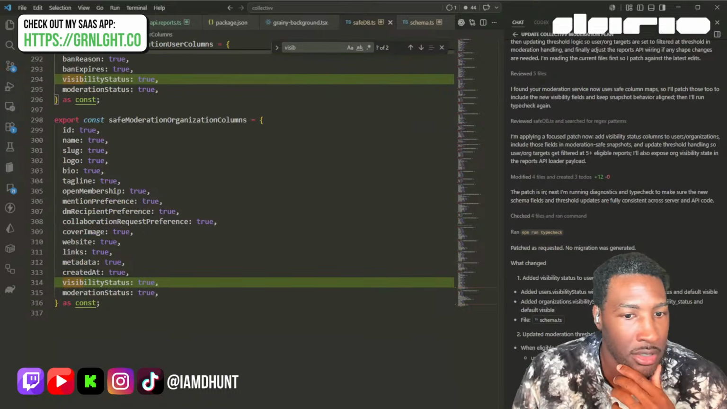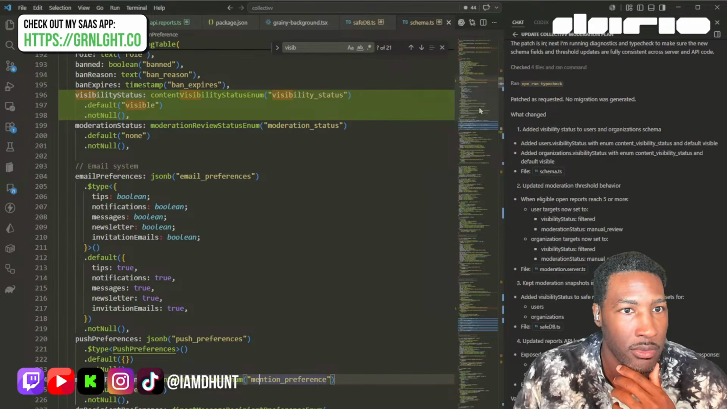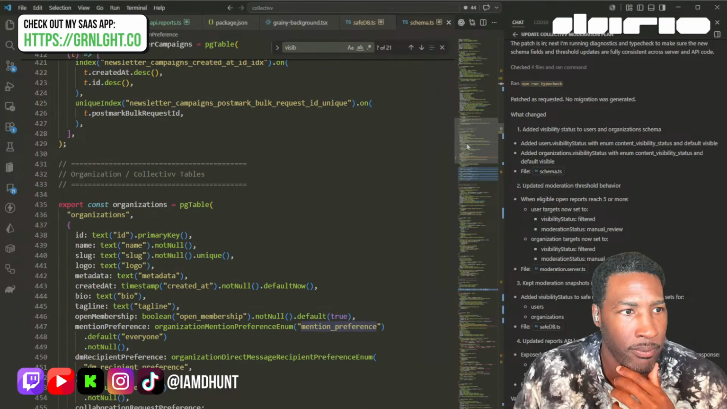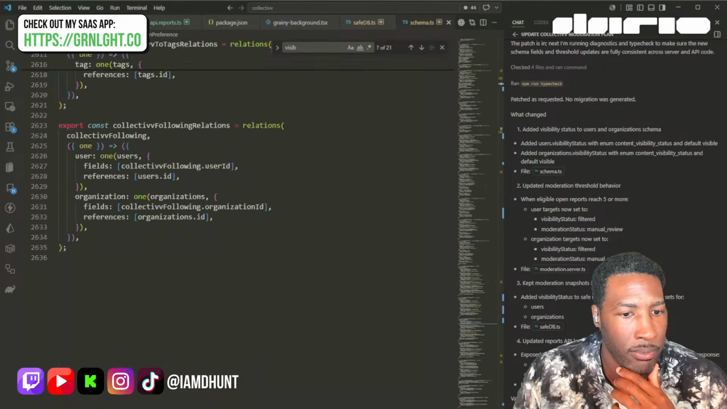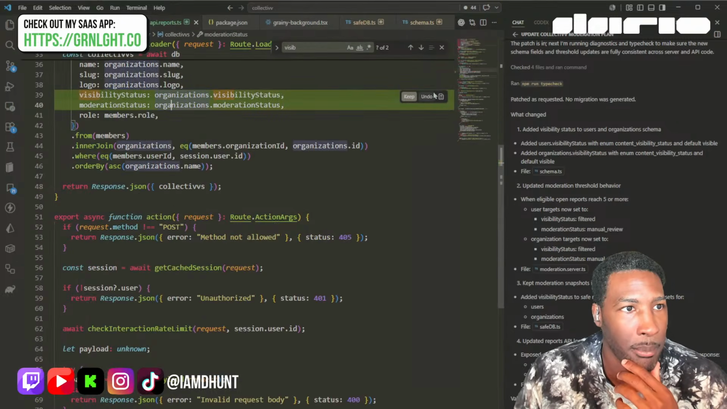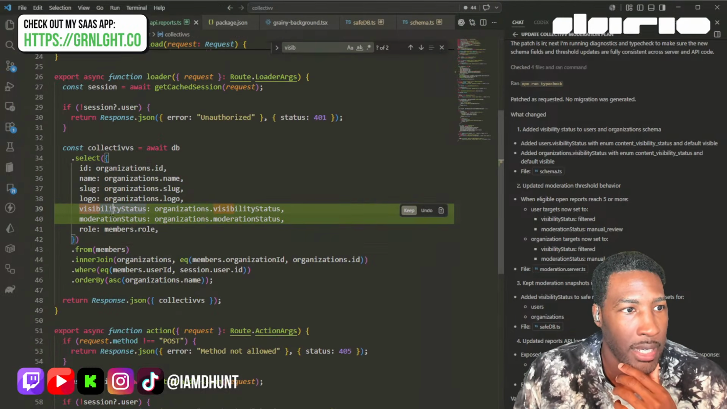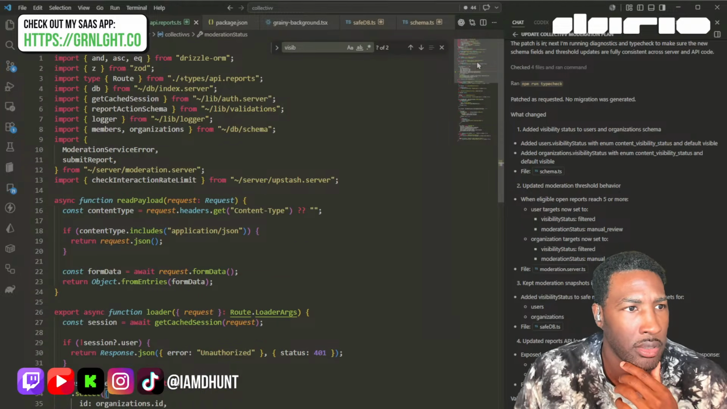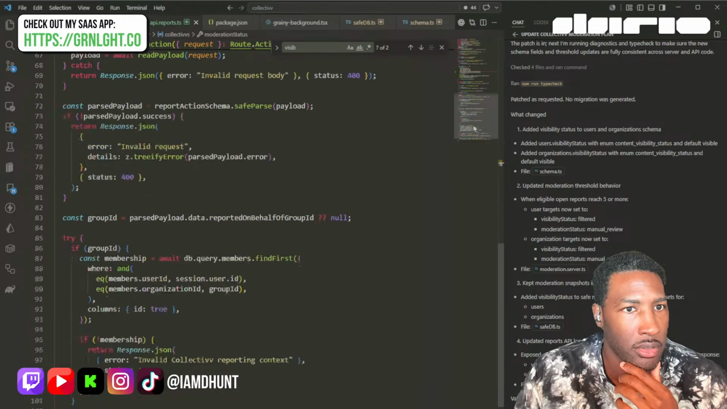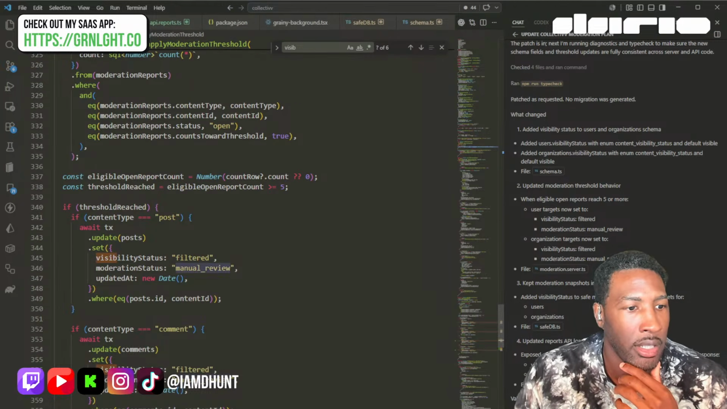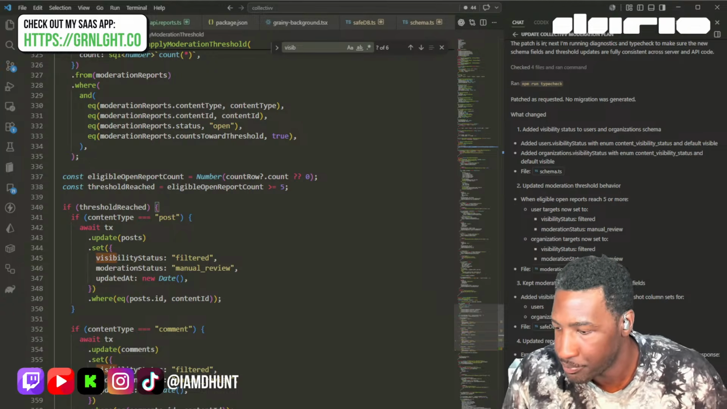Safe moderation user. Okay, added to my schema. Just what I expected. Okay, didn't need to put in relations, and then updated my API to also have that in collectives. And wait, what is this? Data reports. User access. Okay, cool.